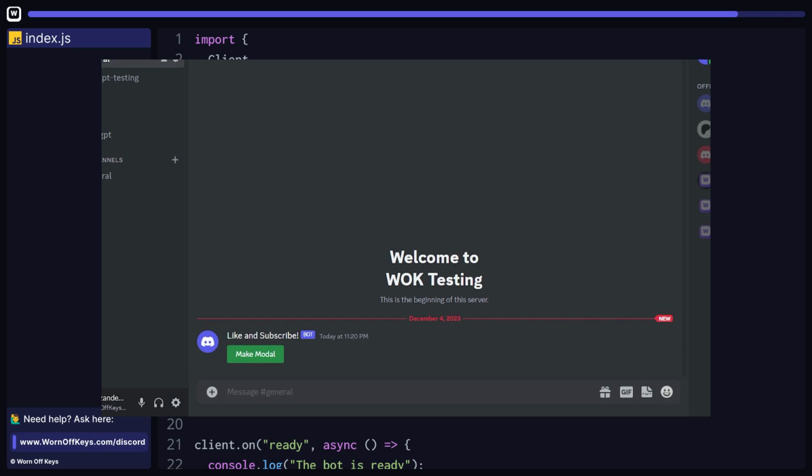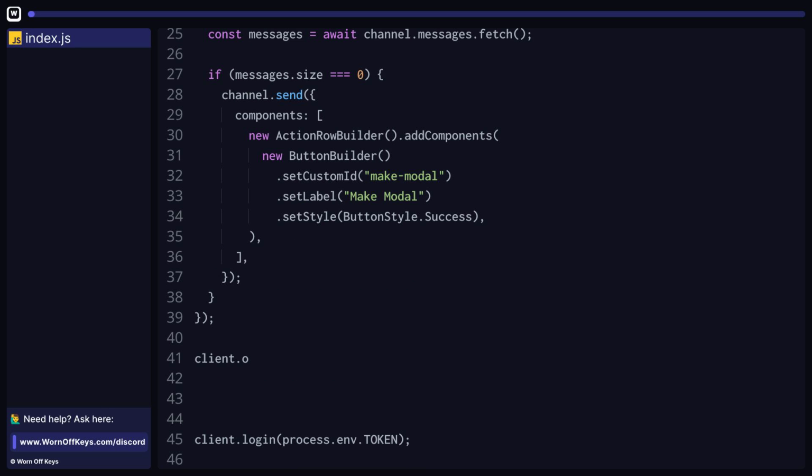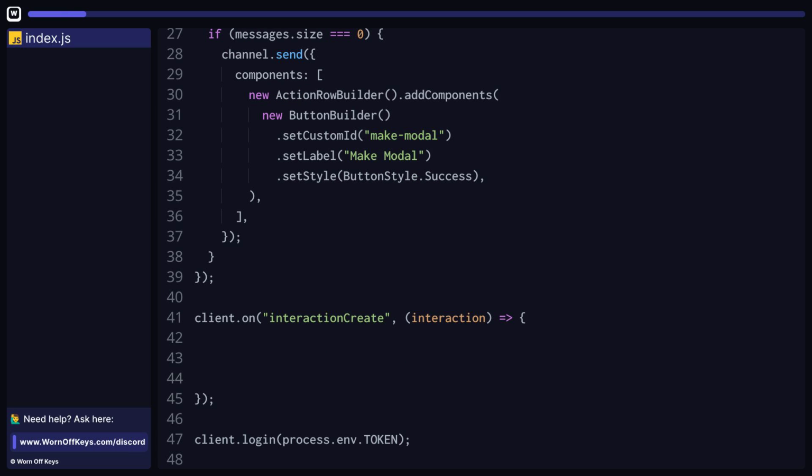Starting up my bot, we now see a new message is being sent in our target channel. And of course, this button doesn't do anything yet. We can now listen to the interaction create event, which will be fired every single time our button is clicked or our modal is submitted. Now we can check if the custom ID exactly equals make-modal, which was the custom ID we assigned to our button. That way we know for sure if the user is clicking on our button or if some other type of interaction was being run.